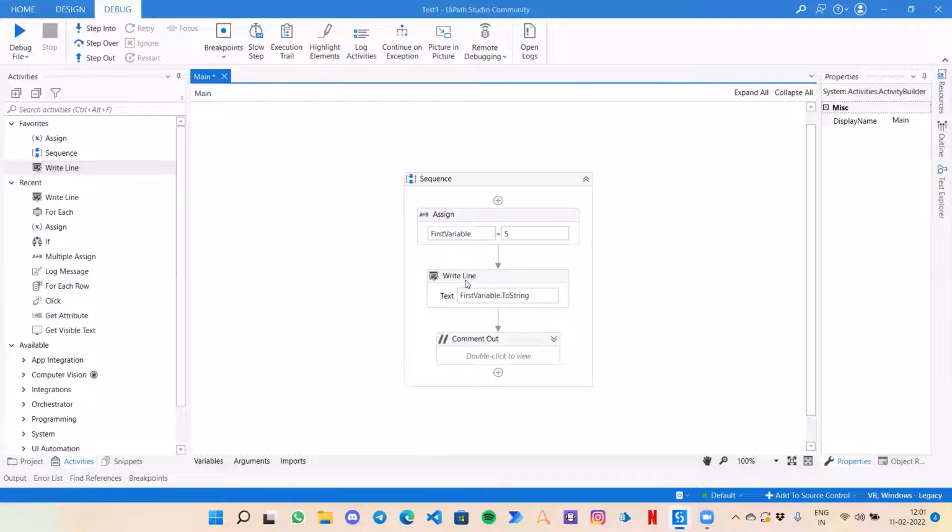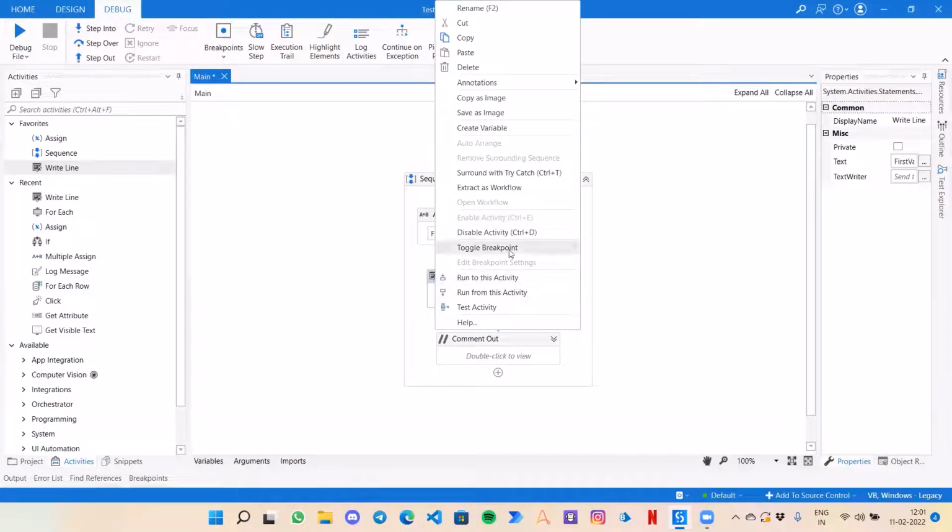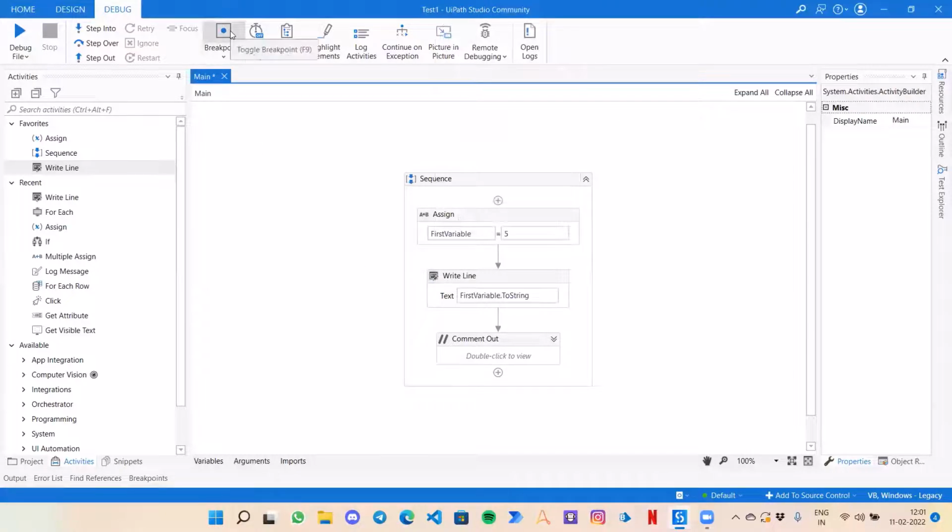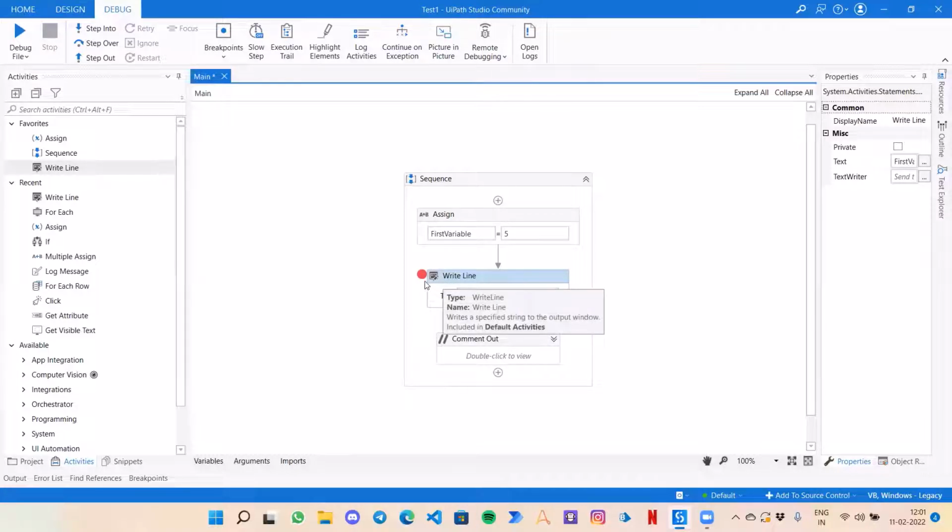So to apply a breakpoint, you can either click on your activity and click on toggle breakpoint, or simply use the breakpoint option which is available on the top ribbon. So I will just select the Write Line and click on it. Now as you can see, a red filled icon has come over the Write Line. This means that an enabled breakpoint is applied.